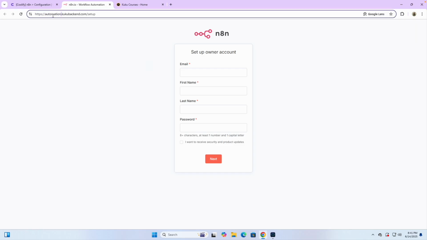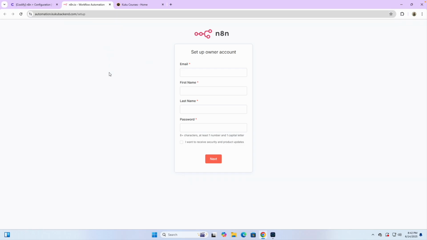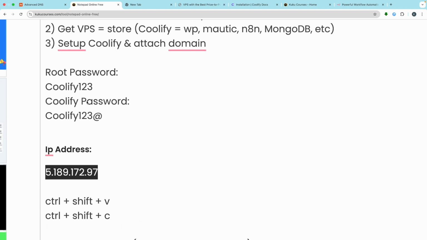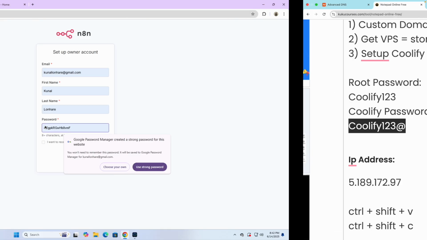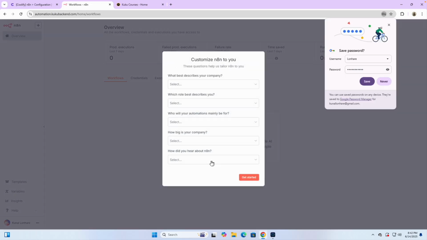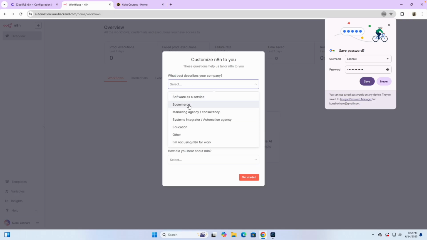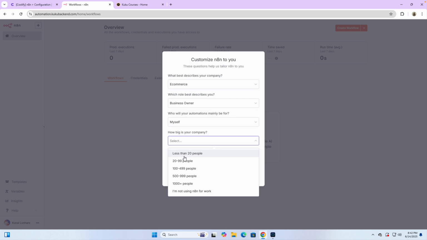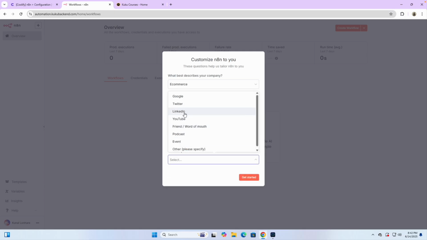And you can anytime go to automation.backend.com, your domain. Let's set it up. Let's set the password. Whatever password you want to set, you can set it. Click on next. Boom, you can just describe your company. Let's say it's an e-commerce business owner, let's say myself, whatever you want.